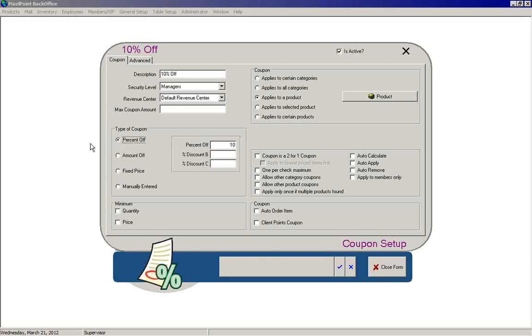Now, you'll notice on percent off and amount off, I come up with these three boxes over on the right-hand side. Now, the first one shows percent off, and you put in whatever the value of that is going to be. So 10% off, I put 10 in there, and that's going to be 10% off. Very self-explanatory. Now, I also have percent discount B and percent discount C. Why the heck would I have that?